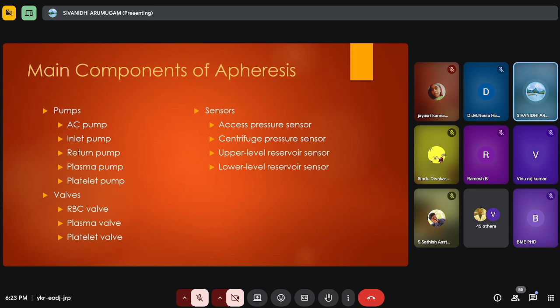A sensor is to sense the pressure inside the tubings. The blood flows inside the tubes, so we need an access pressure sensor. Here access means what the pressure is when we are taking blood. So that is the inlet pressure sensor and the return blood pressure sensor. Access covers both in and out, inlet and return. And we have the centrifuge. We need to constantly monitor the centrifuge pressure, and the upper level and lower level, which I'll explain to you later.